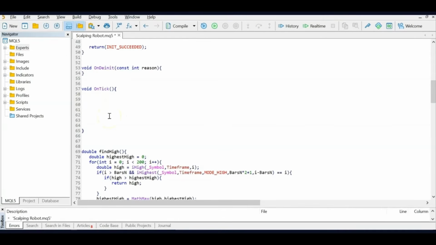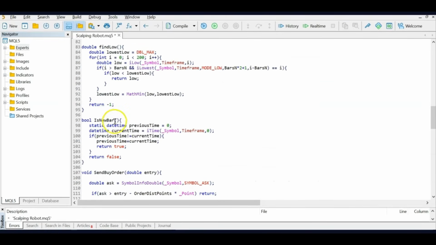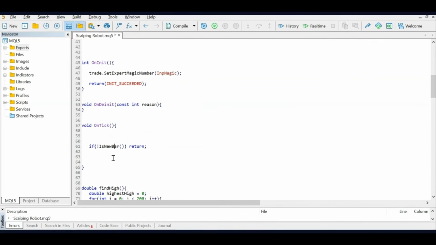The first thing we're going to do is check if it's a new candle. And this we do by checking if it's not a new bar, then return. We're calling this function that we have written here, is new bar. It comes down here and checks whether it's a new bar. If it's a new bar, then it returns the value true. If it's not a new bar, it returns the value false. And with this not sign, so not is new bar, if the value comes back as false, which means it's not a new bar, then we simply return, meaning exit the function, don't run anything below.